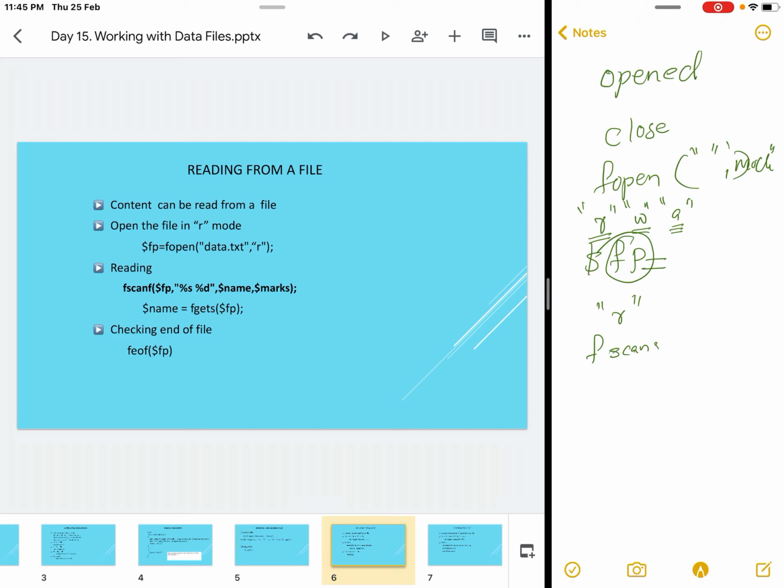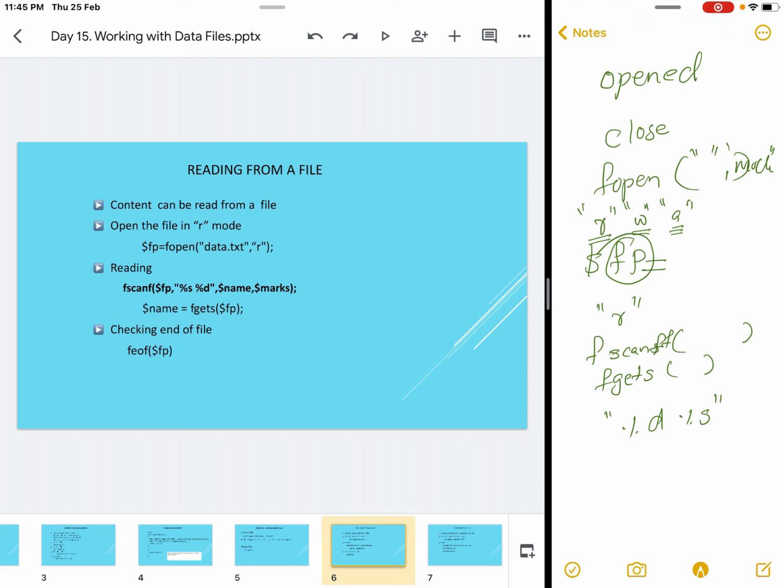Using fscanf, you can read more than one data from a file at the same time. In the same way, you can read data using fgets or fread function, which will read one data at a time. So fscanf reads more than one independent data from the data file. The only thing is that the format of the data is mentioned in the control string as the second parameter.